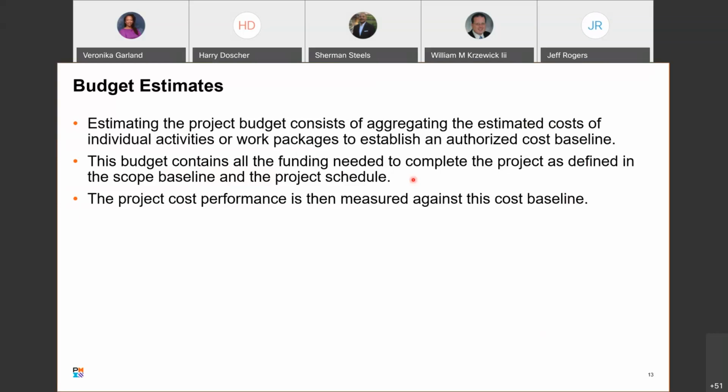Okay? Project cost performance is then measured against the cost baseline. Okay? As we said, baseline is baseline, and you measure any of the deviations.